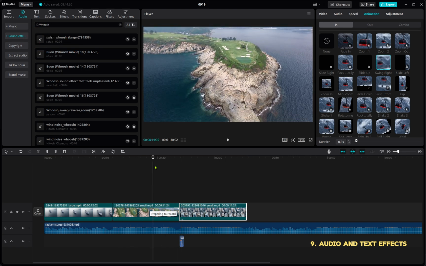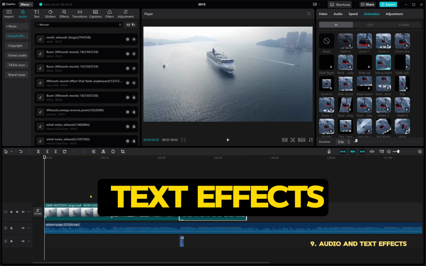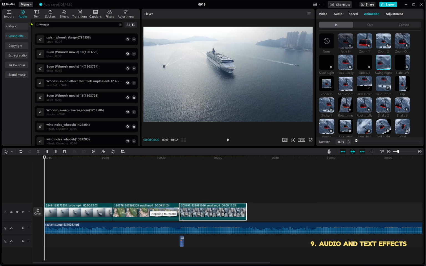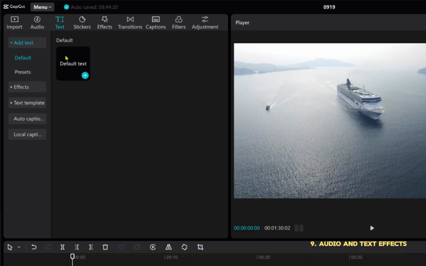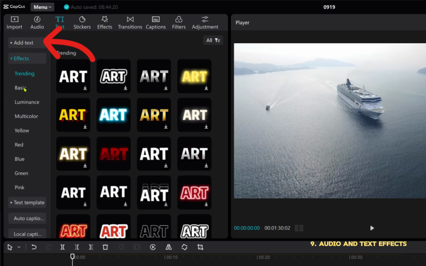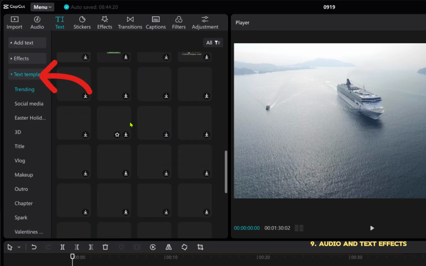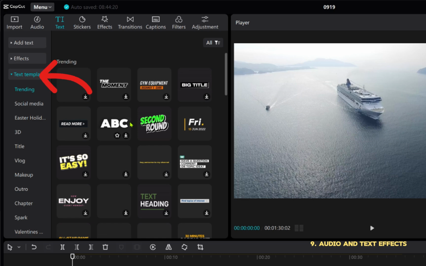Okay, so moving on. I'm going to show us how to add text and text effects in CapCut. So let's say you want to add a text to this video. How we do that is very simple. Go click on your text and you see default text. We have different kinds of text settings in CapCut. We have the default text settings that come with presets. Then we have text effects that are already pre-made for you to use. And then we have text templates, these already animated types of text that we can add.